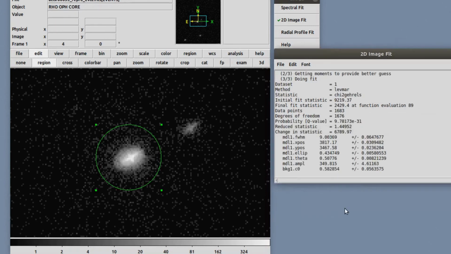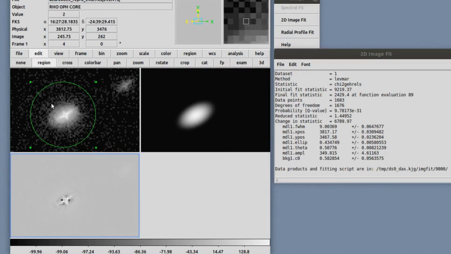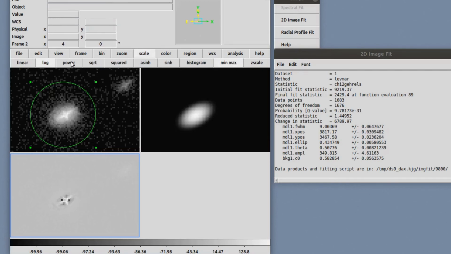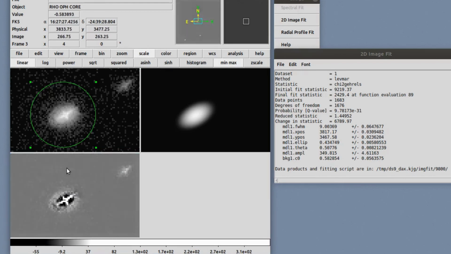So we can then fit, and we get the, so this is the original data, this is the model, and then this is the residuals. And the residuals usually look best when you do a linear scale. You can see basically this is the result of this minus that kind of thing.